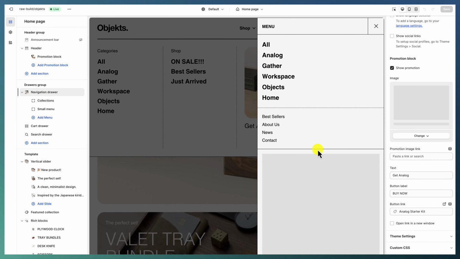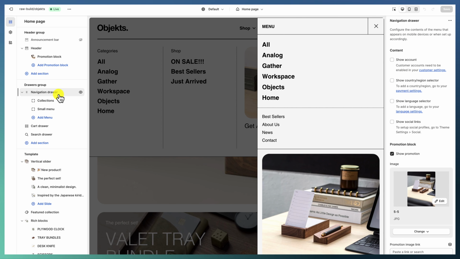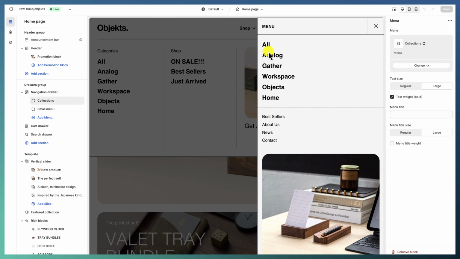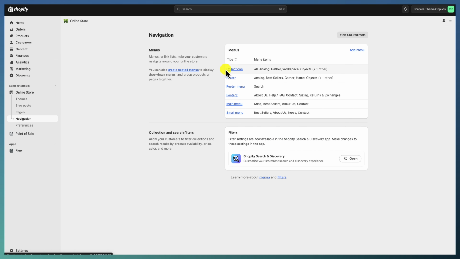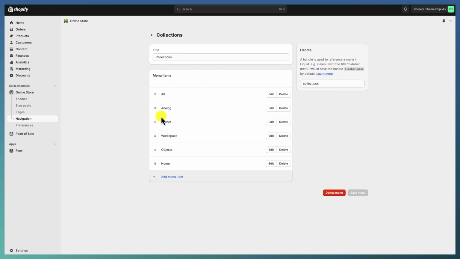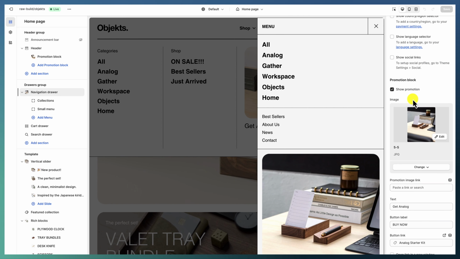Going down from the header, we have the navigation drawer, which tries to replicate somehow the menu that we are using here. For this, we're actually using 2 different menus. One is the collections menu, which is large text and the collection list. This is a separate menu that we're creating in navigation just for this purpose, so you can see it here, the collection menu. And then we're using a smaller menu without the menu title, regular text, and lastly a promotion, which is set in the entire drawer.